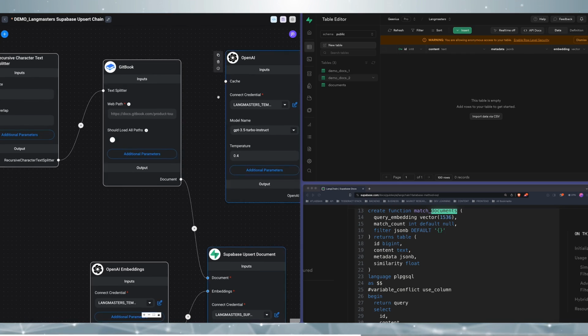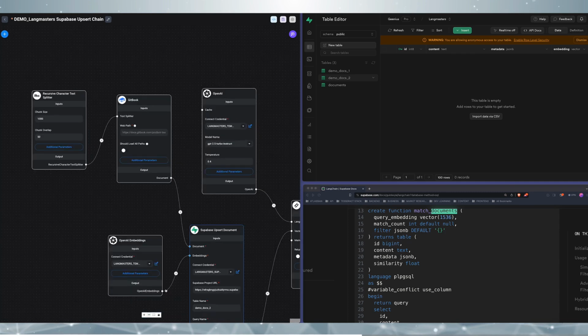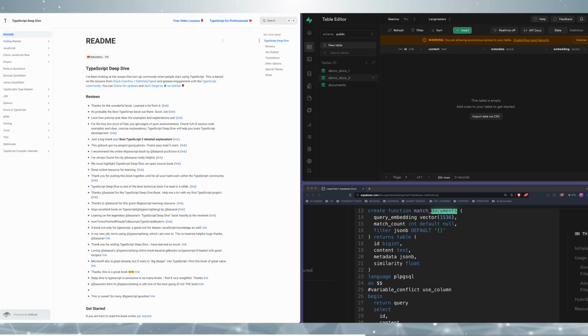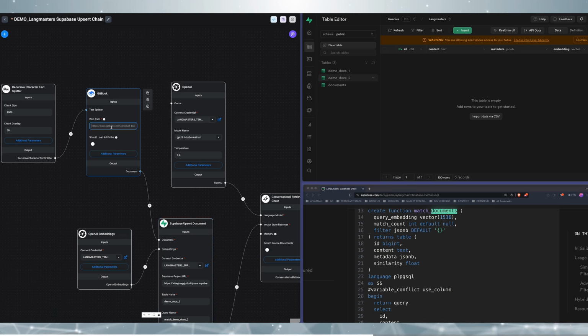Let's go ahead and add our source now. Sure to save. I will go here, and this is a Gitbook for TypeScript Deep Dive. So it's given us quite a bit of useful information, and perhaps if you're a TypeScript programmer or have a TypeScript background, you've come across this resource before. It's wonderful. Simply copy paste here. You do want to load all paths. That way it scrapes the entire Gitbook.